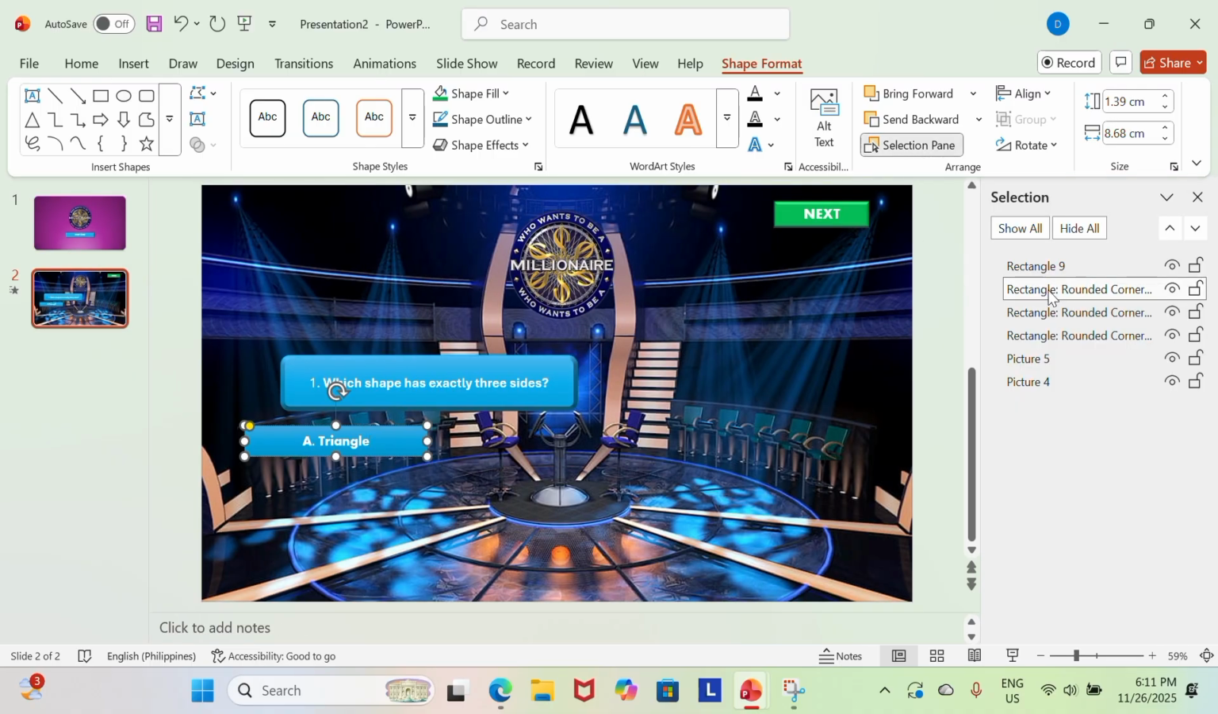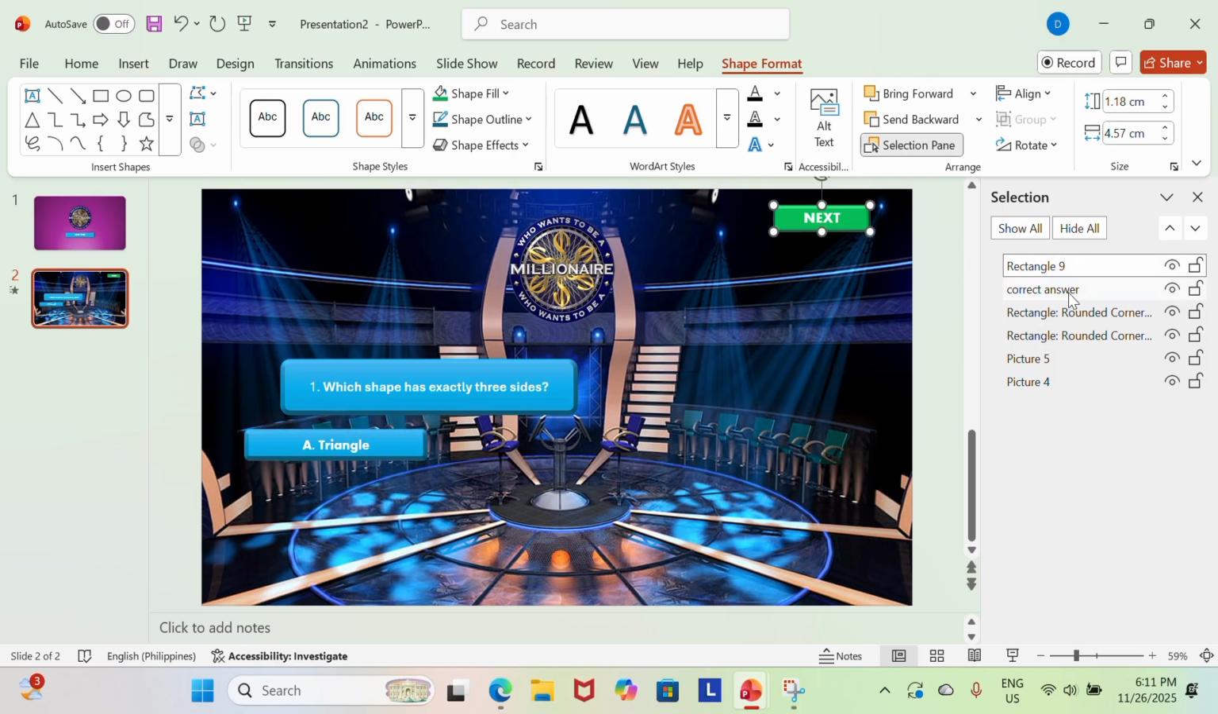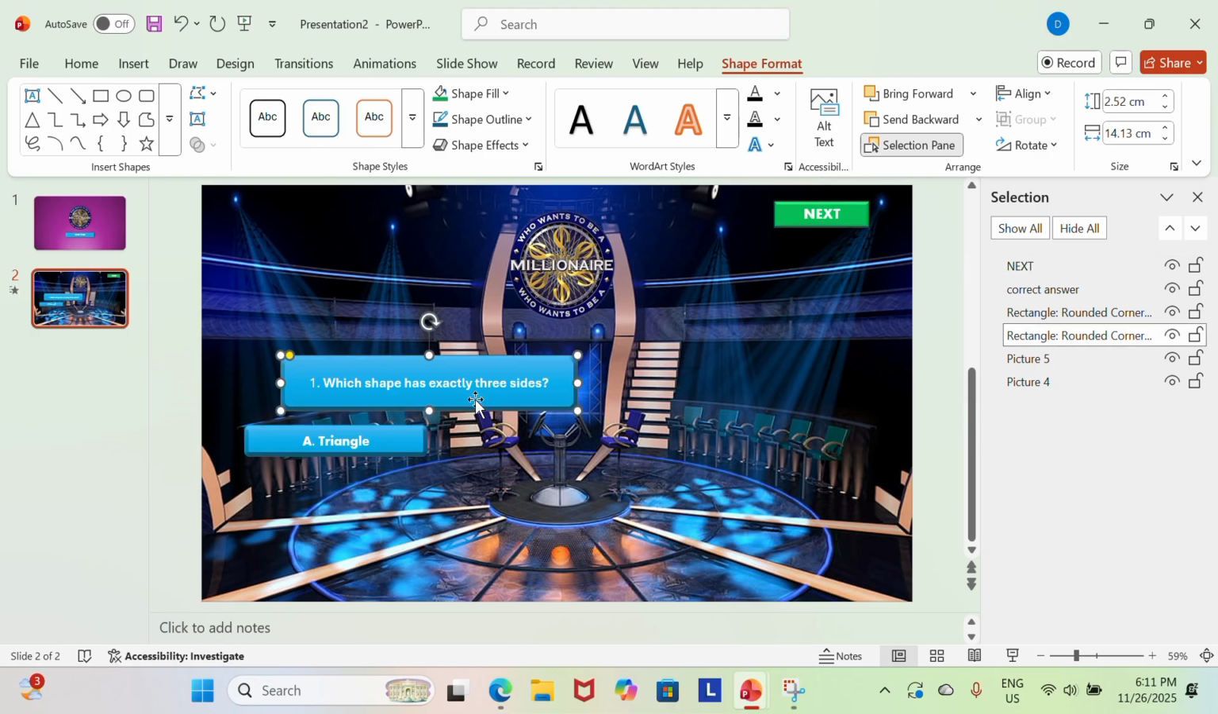Now let's go to the selection pane, and then as you can see, there are names and it's hard to identify which is which, so we need to change the name according to the first option. Since the first option is the correct answer, we'll put the correct answer, and the next button will put next, enable for us to easily identify what are these options.